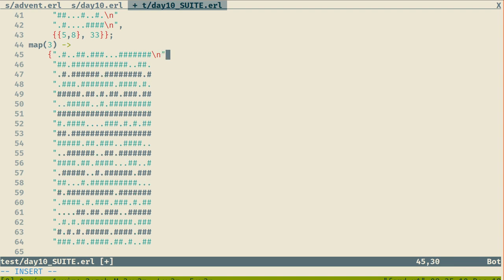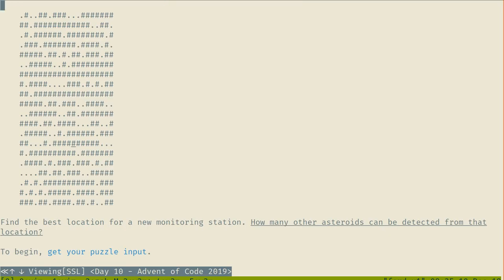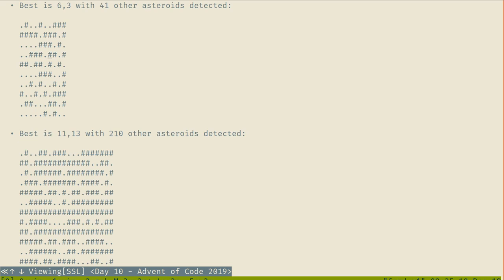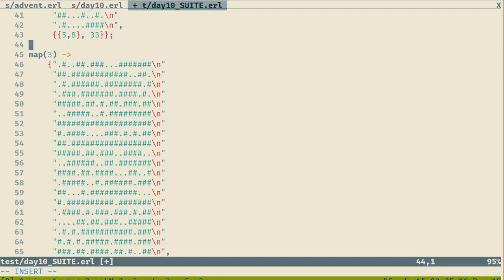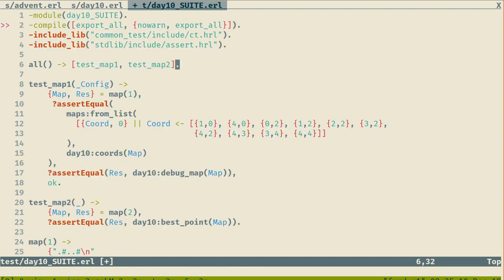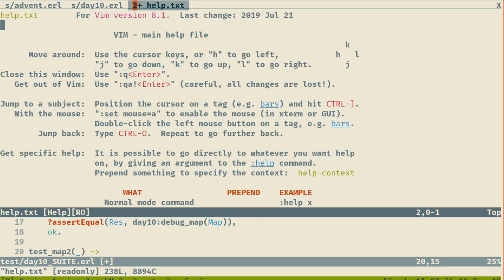Here it's going to be a line break in this. Oops. Line break and a thing. And the result they wanted for this one was the point 11, 13, and 2, 10. And that means that I'm going to have to map 3, which is going to be exactly the same.